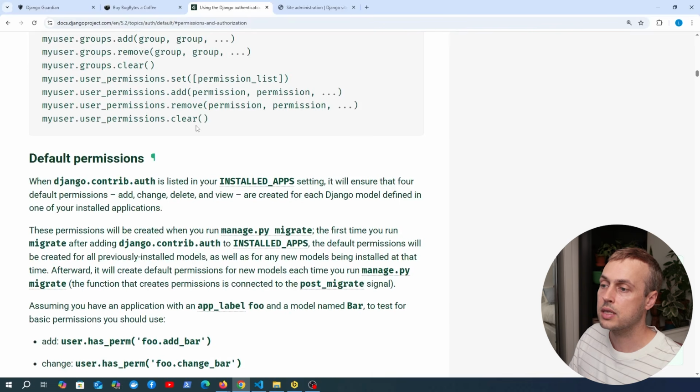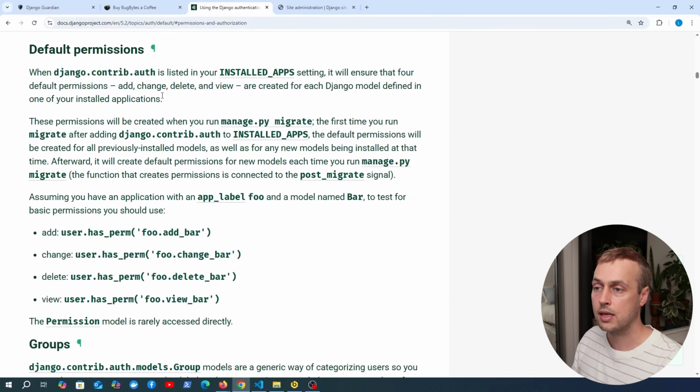If we scroll down here, we can see the default permissions that are added in Django. When you have django.contrib.auth in INSTALLED_APPS, that's going to ensure the four default permissions for add, change, delete, and view are created for each Django model defined in your application. And the permissions are created when you run manage.py migrate.